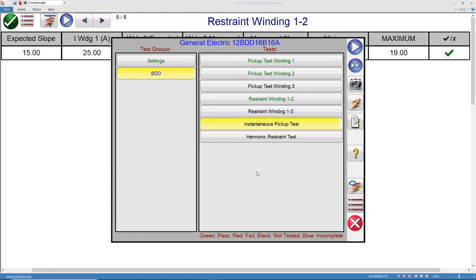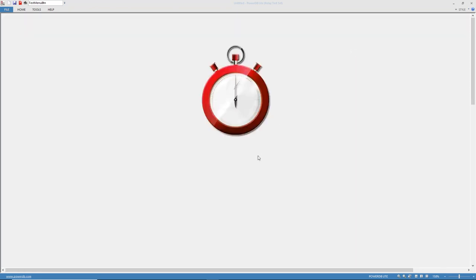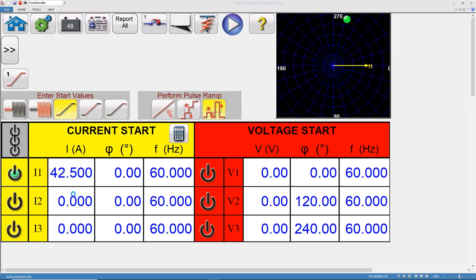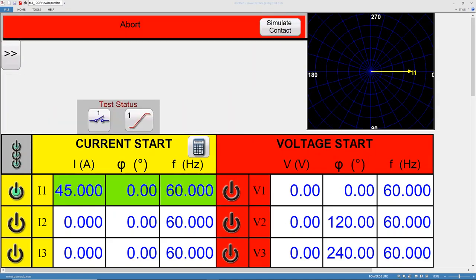Yeah, I apologize. It just took a little bit of a second to get everything rearranged for this guy. So the instantaneous pickup test, we're still doing the high current for the instantaneous, and we're going to run this test. It's going to be a pulse test. We're pulsing a value underneath the actual pickup value, right? And we come into it.